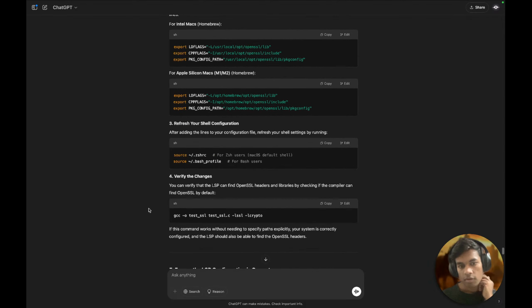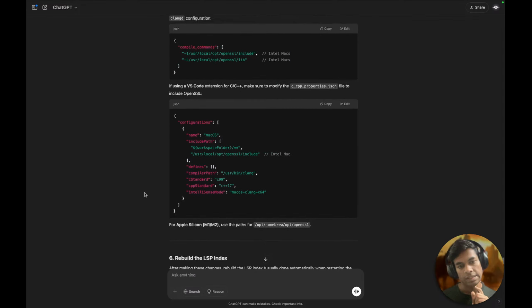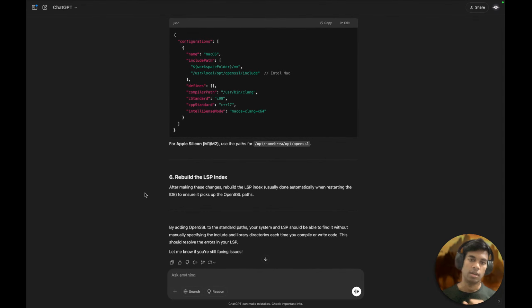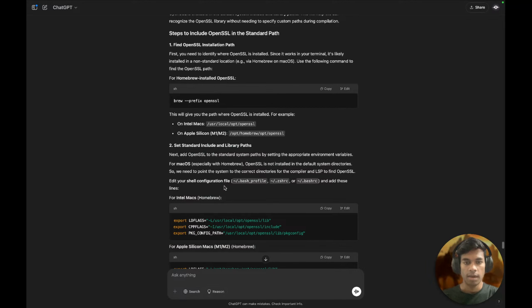Verify the changes. Test SSL and make the output this, this, and this. Ensure the LSP configuration is correct. Compile commands. Okay, the LSP index. I forgot how to do anything with the LSPs, or where it is even running. I don't know. Bash file.